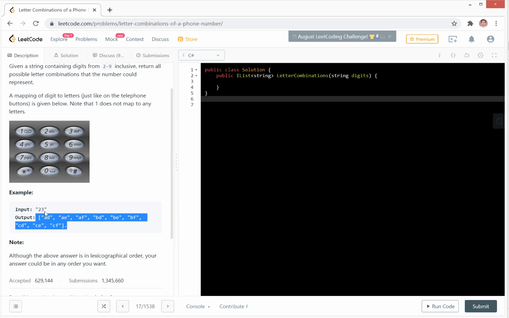If we have a two digit input, then our combinations would be 9, because we have three letters on every digit. If we have an input of size 2, then it would be 3 raised to 2, that is 9. If we have an input of length 3, then we will get 27 combinations, that is 3 raised to 3.